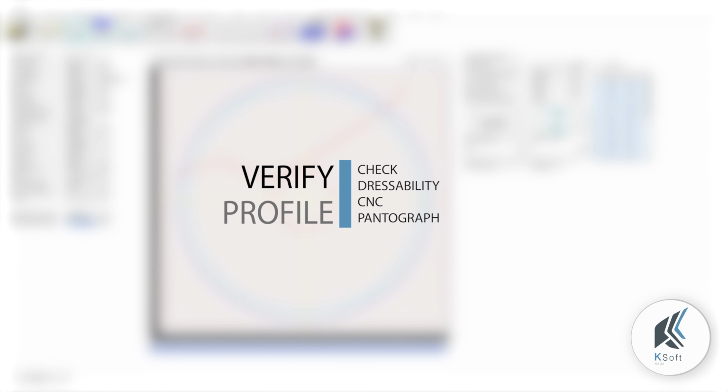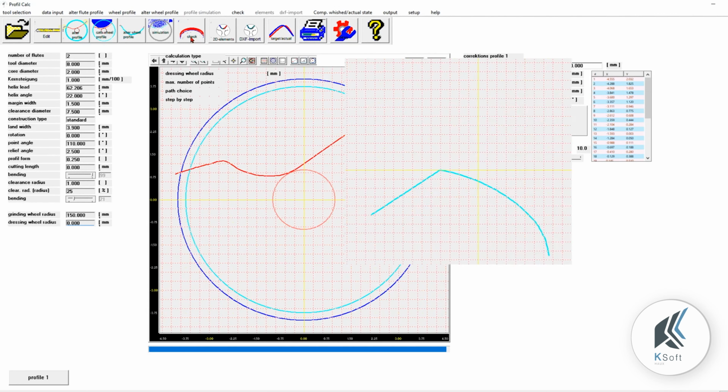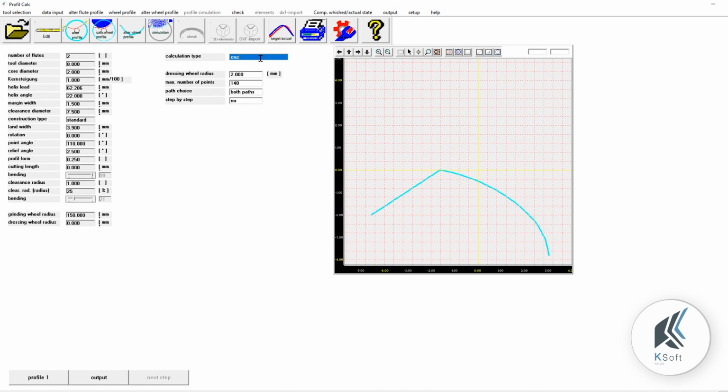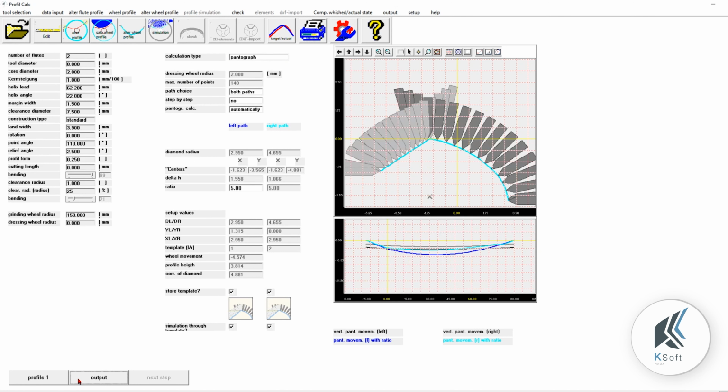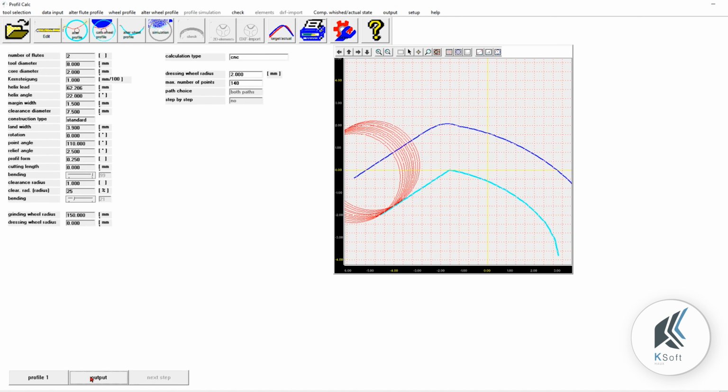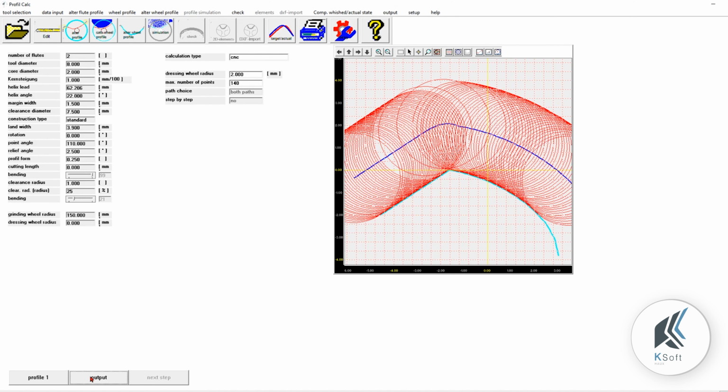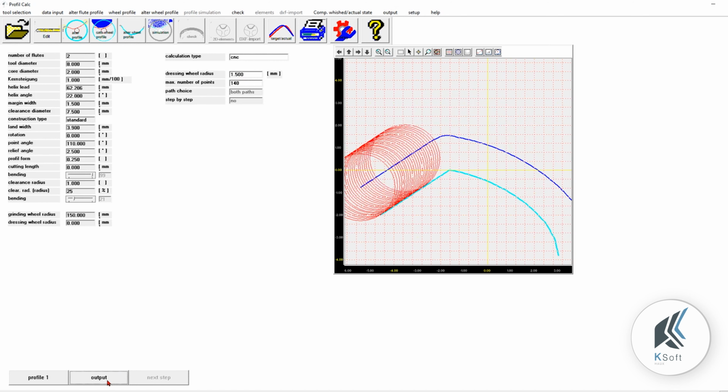The Check tab lets you simulate and verify the dressability of the generated profile using adjustable dresser dimensions. For pantograph dressing, the program also generates the profile for the template and even compares it to previously generated templates. If a sufficiently identical template is found, it will be selected under Store Template. Templates can be exported in DXF format for production purposes.